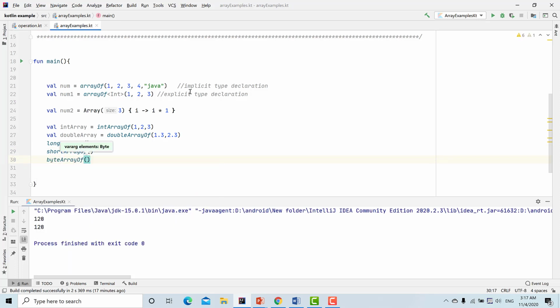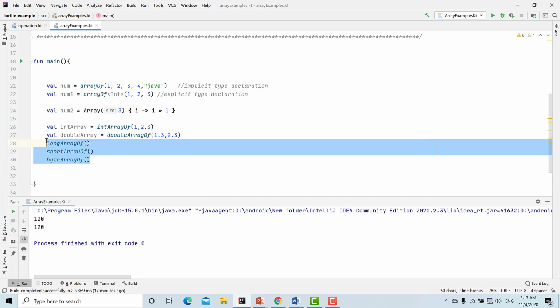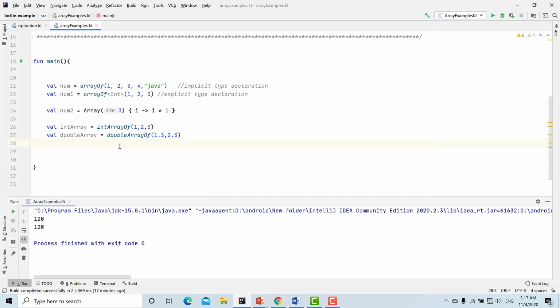We have these types of primitive data types we can create also. Now let's see how we can access these elements of the array. Again, we have seen how to create and initialize an array in Kotlin. Now let's see how we can access and modify them.